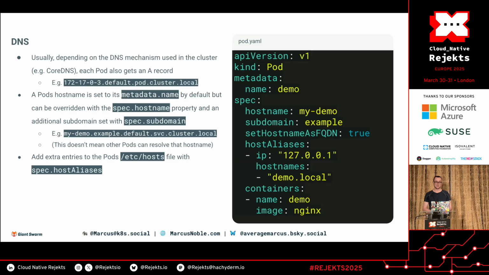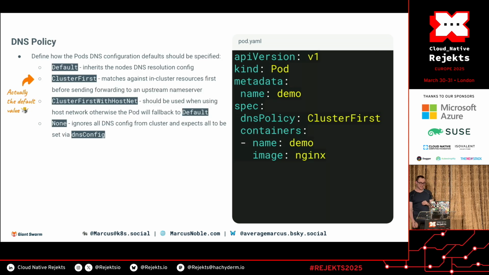Networking, everybody's favorite thing, and obviously I can get through this very quickly. DNS, I'm going to skip over a bunch of this, but every pod gets a host name. The host name is generally the name of the pod, but that can be overridden either with the host name or the subdomain property. You can add some more host aliases and things like that. What I do want to talk about is the DNS policy, where the options are default, cluster first, cluster first with hostnet, or none. The default is not default. The default is cluster first.